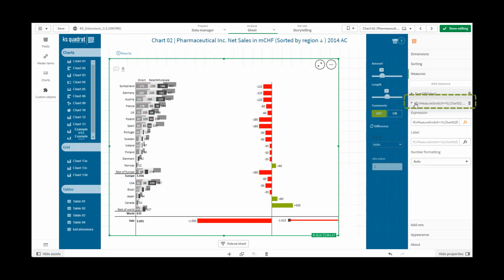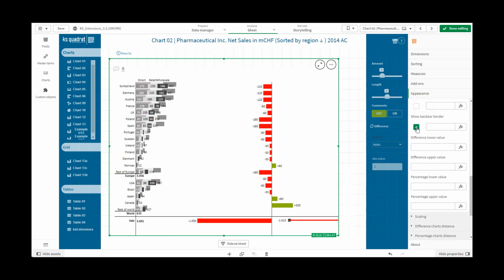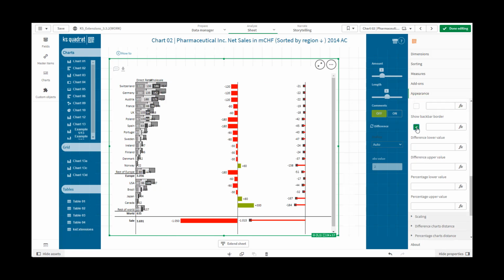Show back bar border. To activate this property you will need to include measure 2 in the chart. This measure is optional. The property can be activated by checking or unchecking the checkbox, or with the expression button, FX, using the following values: 0, hide the back bar border; 1, show the back bar border.